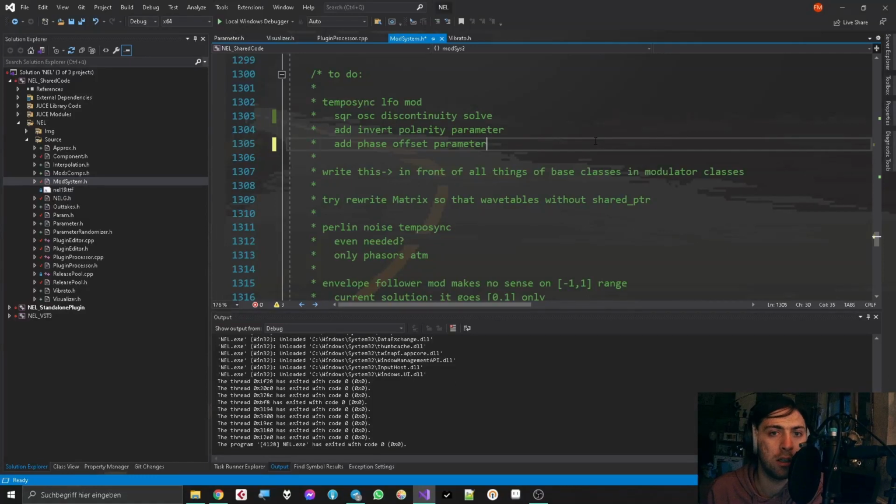Next thing on my fabulous to-do list is adding invert polarity parameters and phase offset parameters to everything that has something like an LFO that can be free or tempo sync. I guess it would not make sense for the Perlin noise modulator because it's very random, and I'm even thinking of ditching the tempo sync feature for that modulator. But the randomizer that can be very edgy should have at least the offset. Yeah, the polarity parameter would be pointless for that thing either, but the LFO should definitely have both of these.